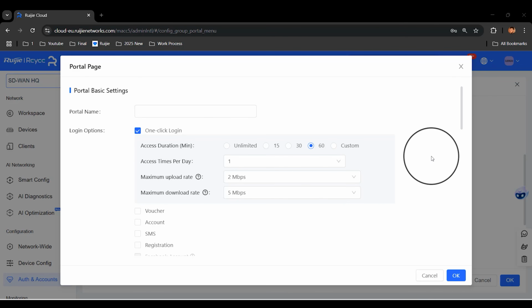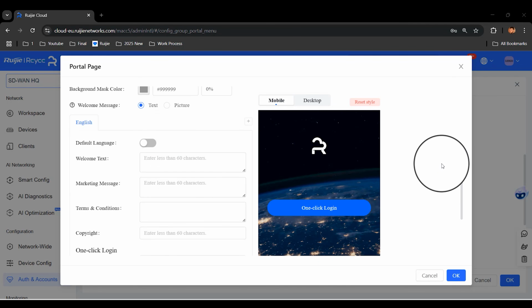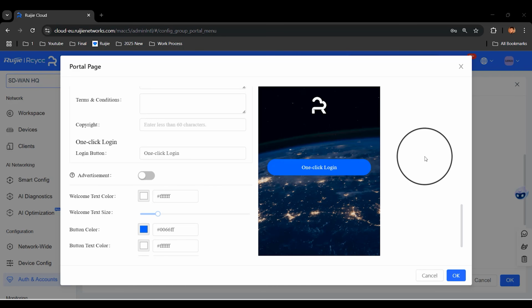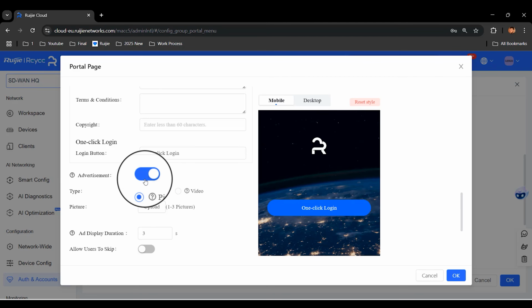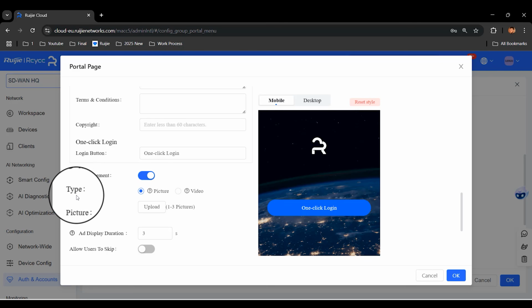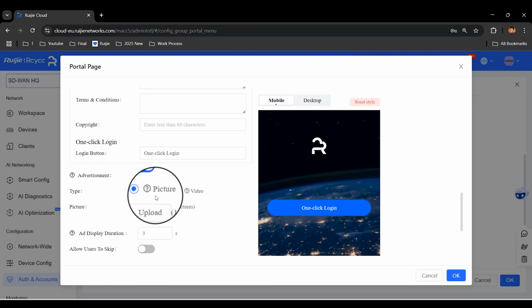If we scroll down, you will find the advertisement option. First, you will need to activate it. Next, under the type section, you can choose between picture or video, depending on your needs.